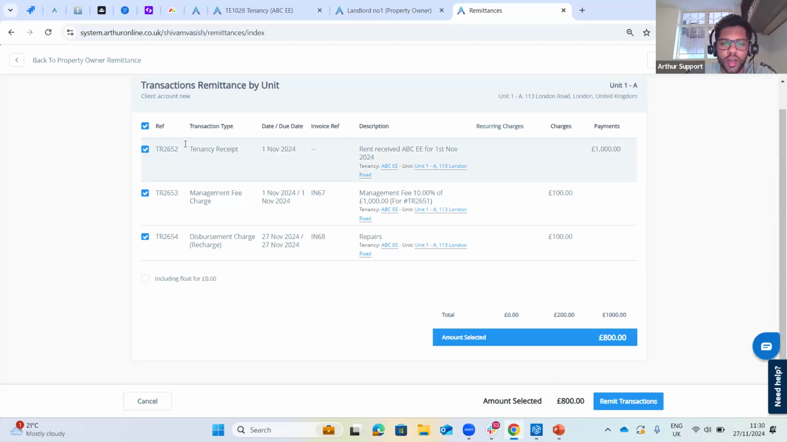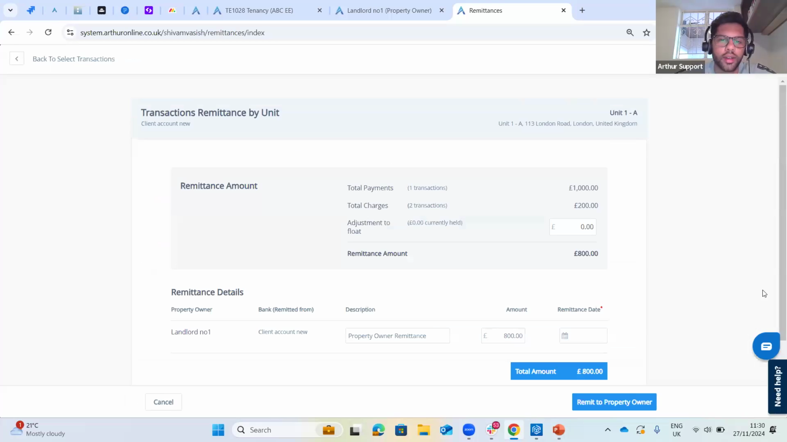So you do have the ability to tick or untick any of these charges. So for example, if you didn't want to charge the landlord the £100 this month and you wanted to charge the landlord the £100 maybe for December when you receive December rent, you can do that simply by unticking this and then going ahead and remitting 900. The £100 will remain there. So the next time you come into the remittance screen, the £100 will be there for you to deduct against the rent. So that's an option you have as well. We'll go ahead and process everything. Click on remit transactions.